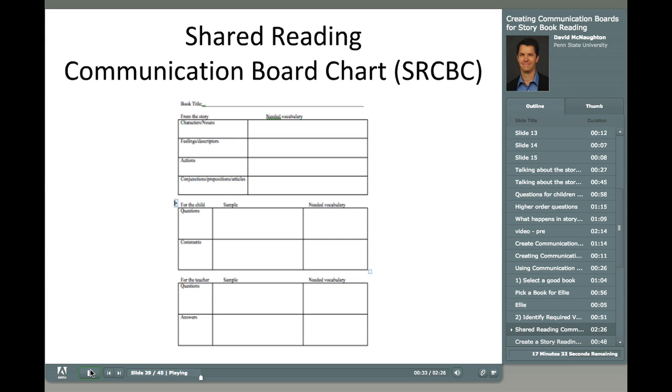You may also want to include some conjunctions, prepositions, articles so that you can form complete sentences as you model for the child. I'd like you to think about some of the questions you think the child might ask and actually write them out in the sample area and then think about the needed vocabulary for the asking of those questions. Also some of the comments. And then again for you as the adult or teacher, what are some of the questions that you might want to ask? What's some of the vocabulary that you need to represent the asking of those questions? And what's some of the vocabulary Ellie will need to answer those questions?